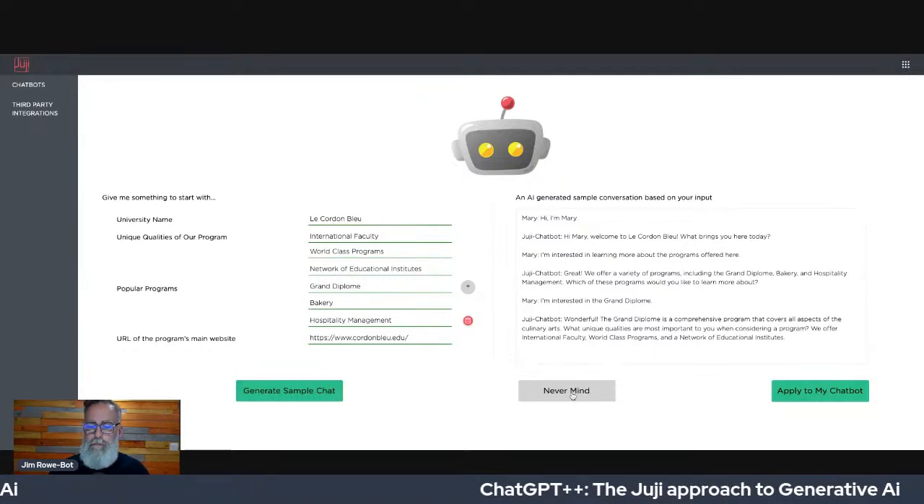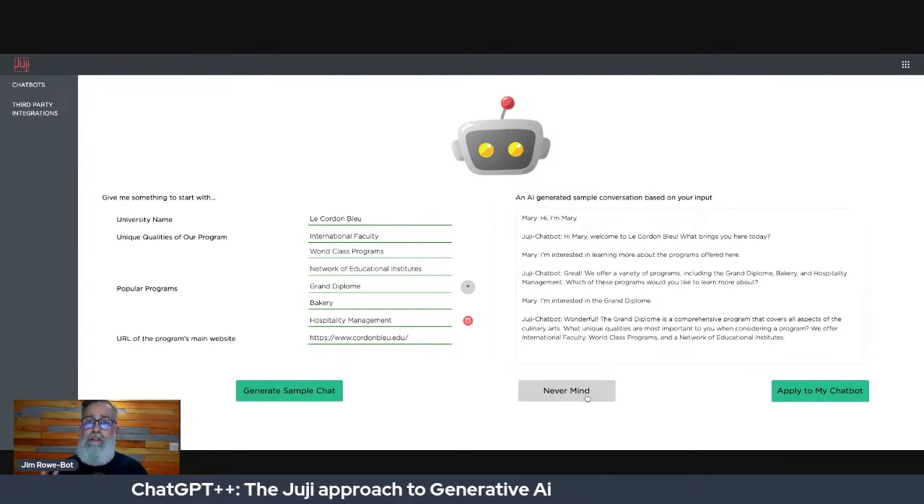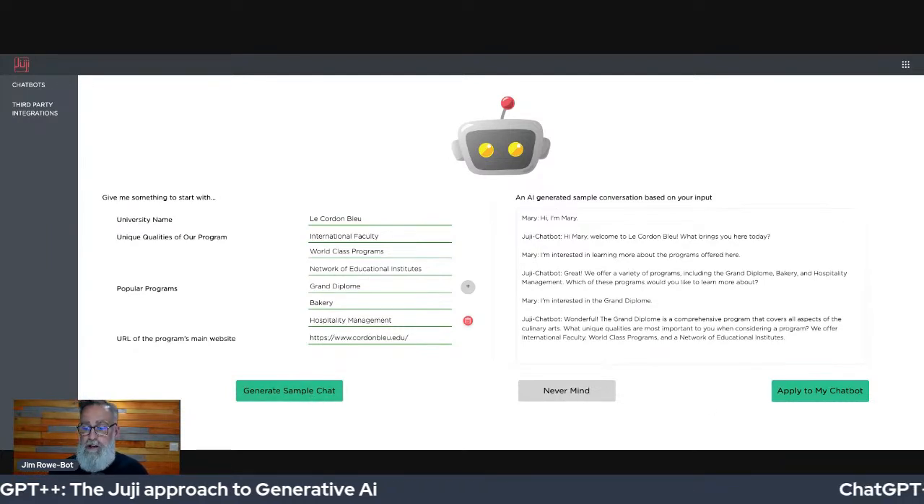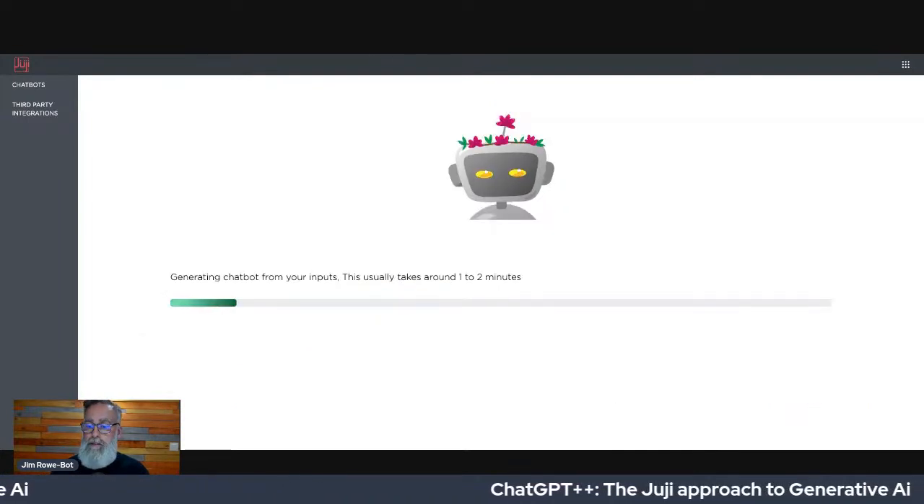Fantastic. So if I didn't like it, I could regenerate. If I decided I didn't want to use this AI assistance, I would just hit never mind. But I'm going to hit apply to my chatbot. And that will start to do its business.